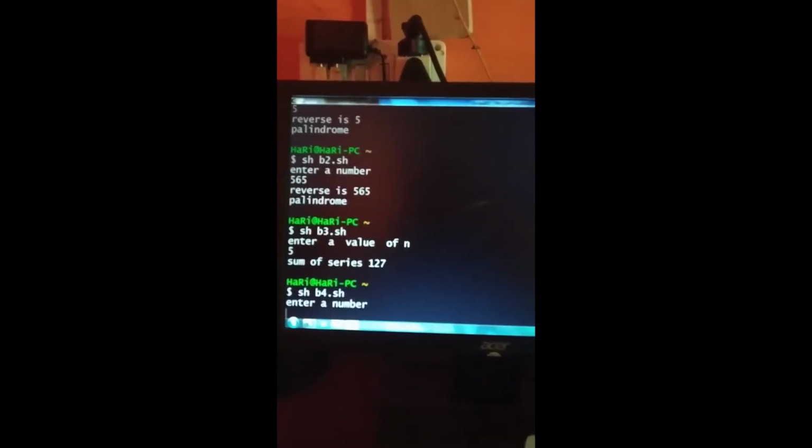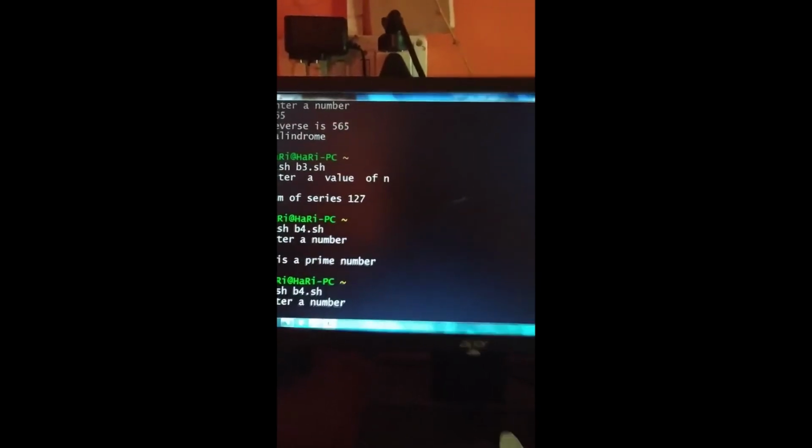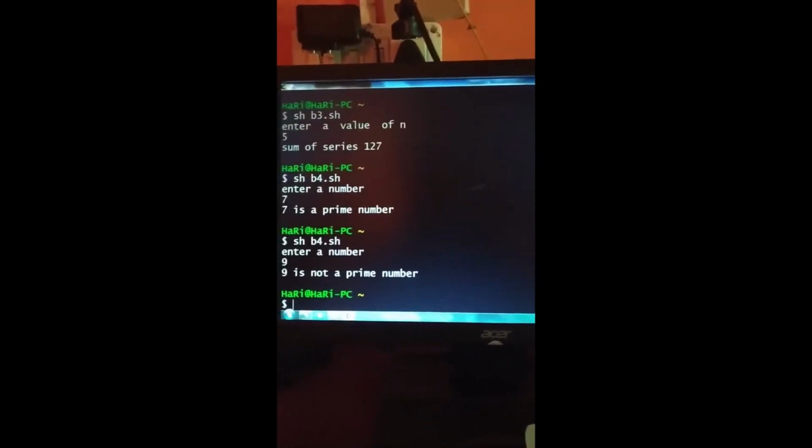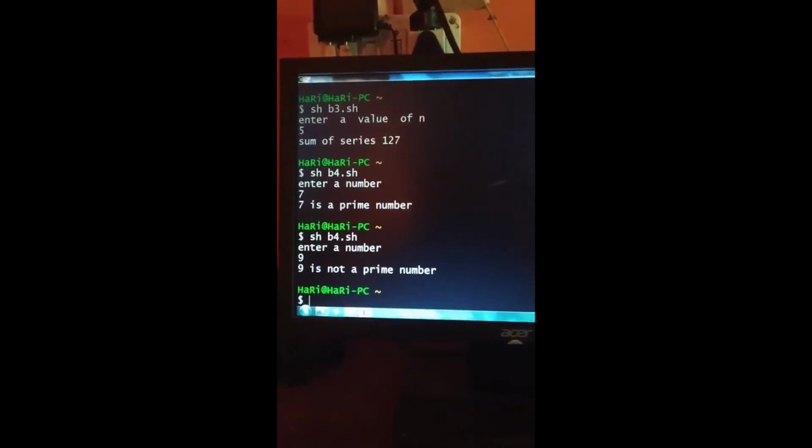So when we execute our program, let us enter a number. So 7 is a prime number, 9 is not a prime number.